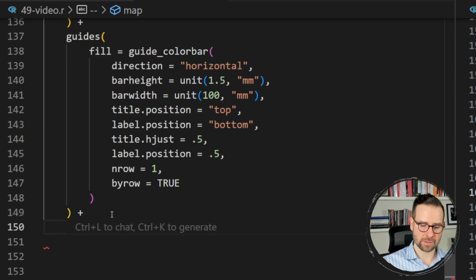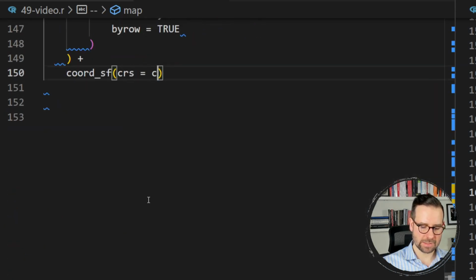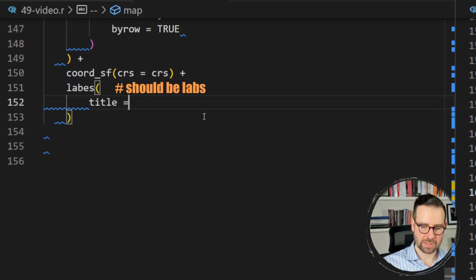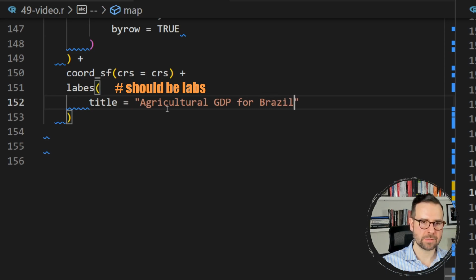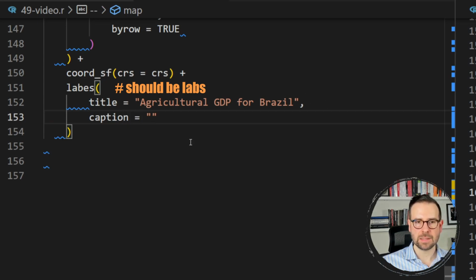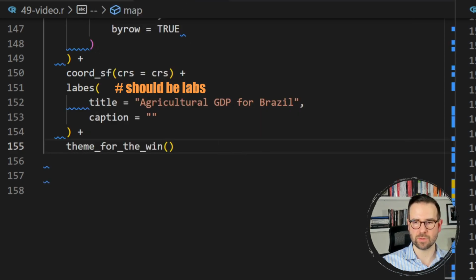Now, one important thing here is to also pass the coordinates reference system that we are using. And this one is, as we previously saw, called CRS. Okay. And then in the labs argument, you can specify things like, for example, title. So you can have a title. We can, for example, use, I don't know, agricultural GDP for Brazil, something like that. You can also specify other things. For example, if you want a caption, you can also have caption. We don't need a caption at the moment, so we're just going to leave it empty. And yeah, so those are the things. And before we wrap this up, the only thing we need is, of course, to use our theme for the map, which we previously created.